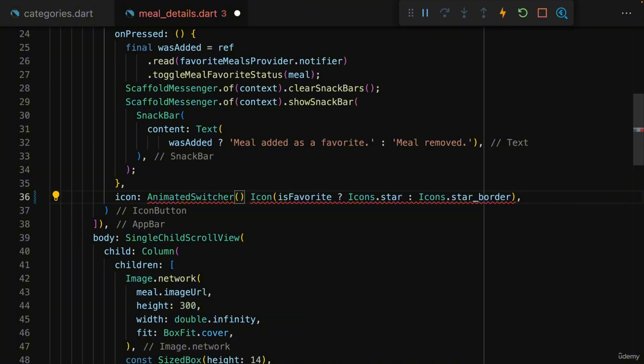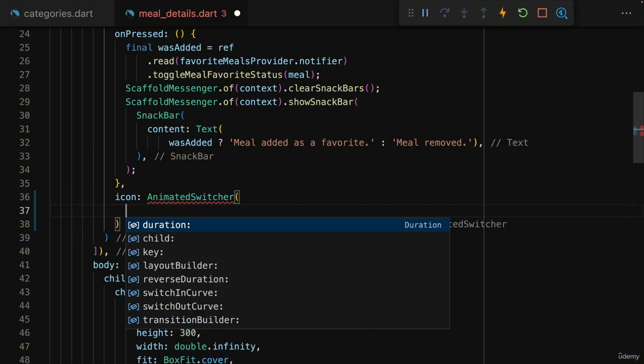But how does AnimatedSwitcher work now? Well, it has a couple of parameters that we can set. For example, the duration of the animation, but also the child.